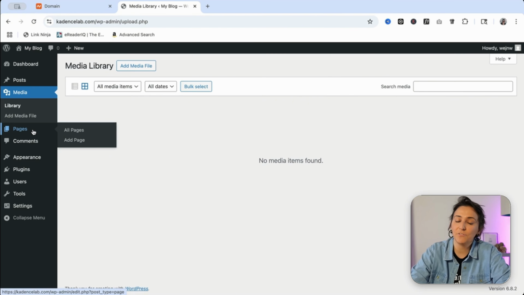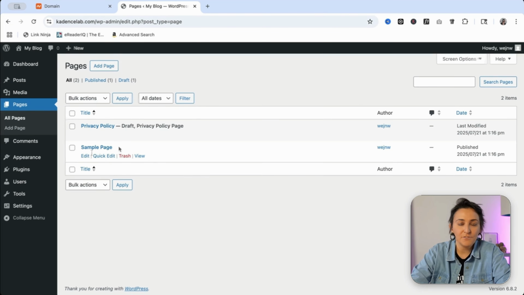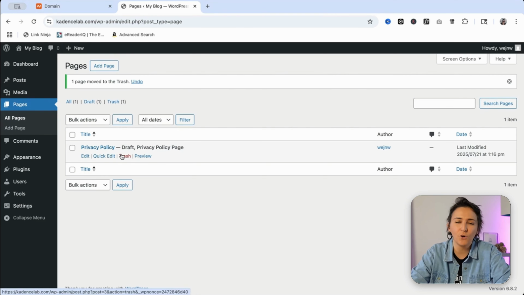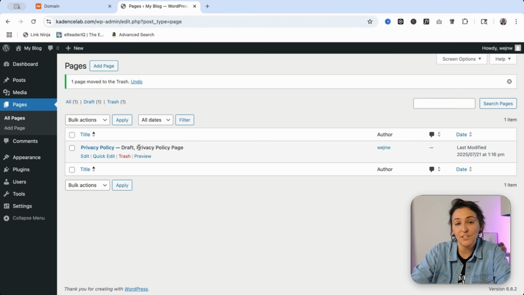Next, we have pages. And now there is a difference between a page and a blog post. A page should be something that is very static on your site, and you're really not going to have a lot of those on here. But again, same like with posts, you can go to all pages. It gives you a sample page, which I'm going to trash right now, and it gives you a privacy policy, which already kind of has the bare bones. It is a draft right now, so I would click on edit for that.